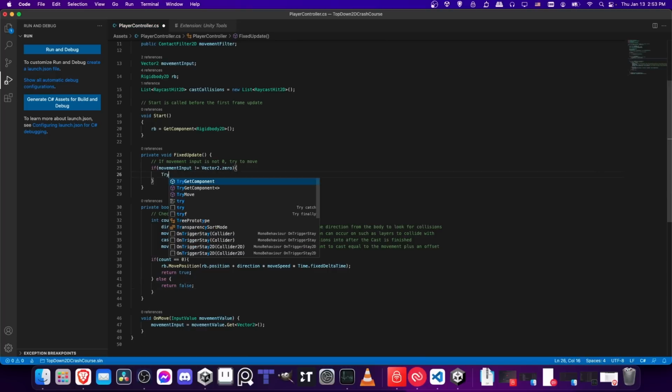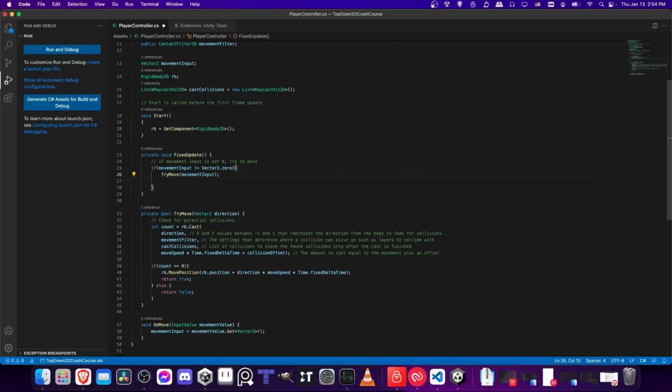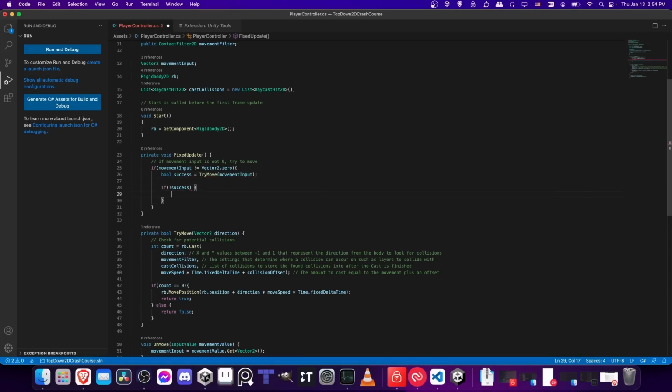So we can run the TryMove on the movementInput direction, and then that will function just like it did before. Okay, so let's save the results of that. So bool success equals TryMove. So if it wasn't successful in moving in both directions, let's see if it can move in one direction. So success equals TryMove, and we'll do movementInput.x and then 0 for y. Okay, and we need to actually create that as a Vector2. So new Vector2, and we need to wrap that in a vector.